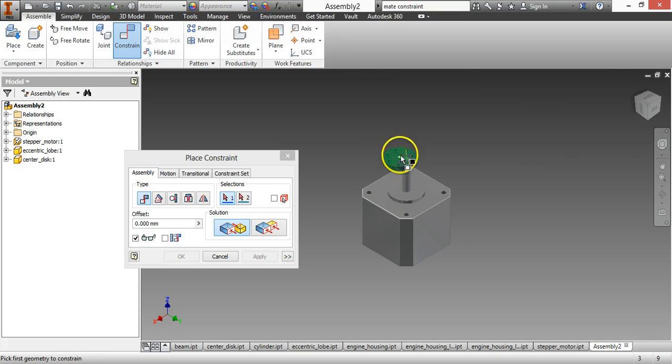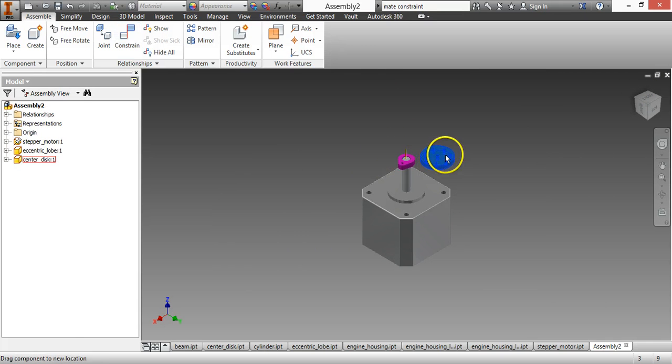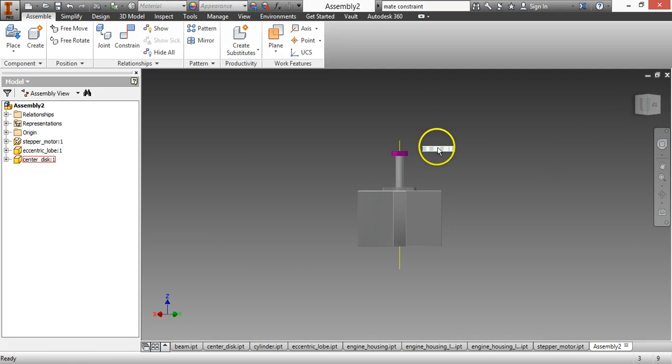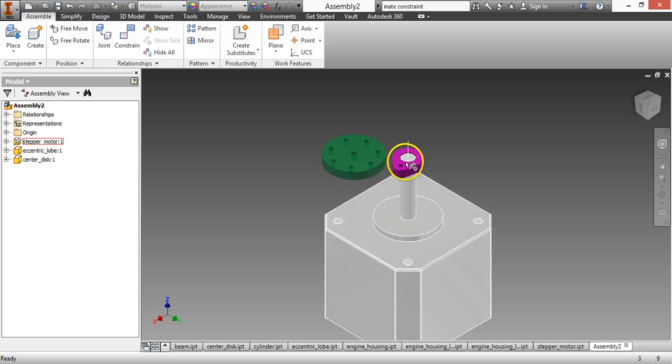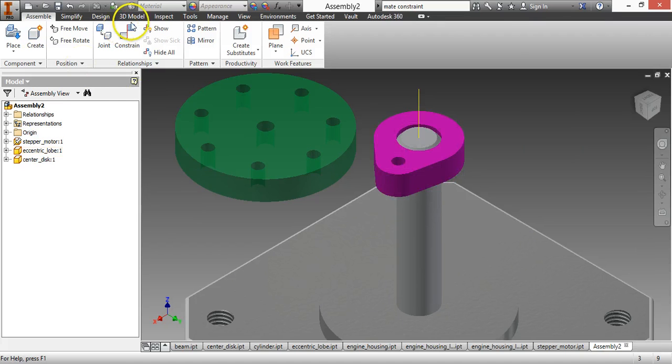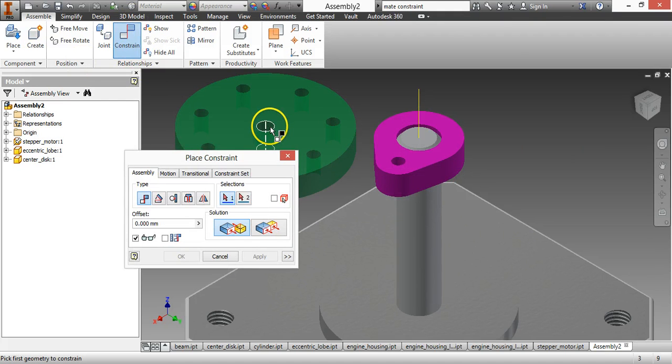if I hit apply, we cancel out. You can see that despite the fact that they're on the same plane here, it can still move within space arbitrarily. So we need a secondary constraint that's going to restrain the motion of that center disc to the hole here on the eccentric lobe. So again, we're going to go to constrain. Make sure you can see that dot dash line. Click that inner surface, and again, the same thing over here.